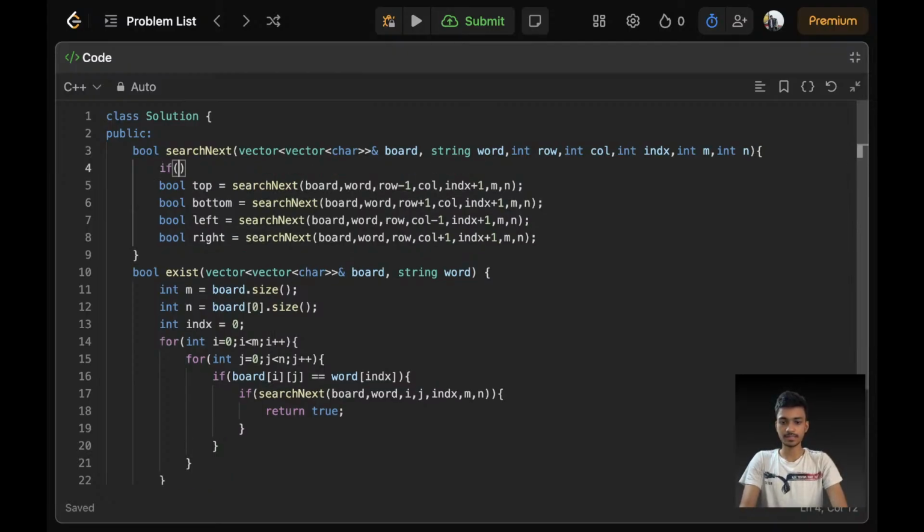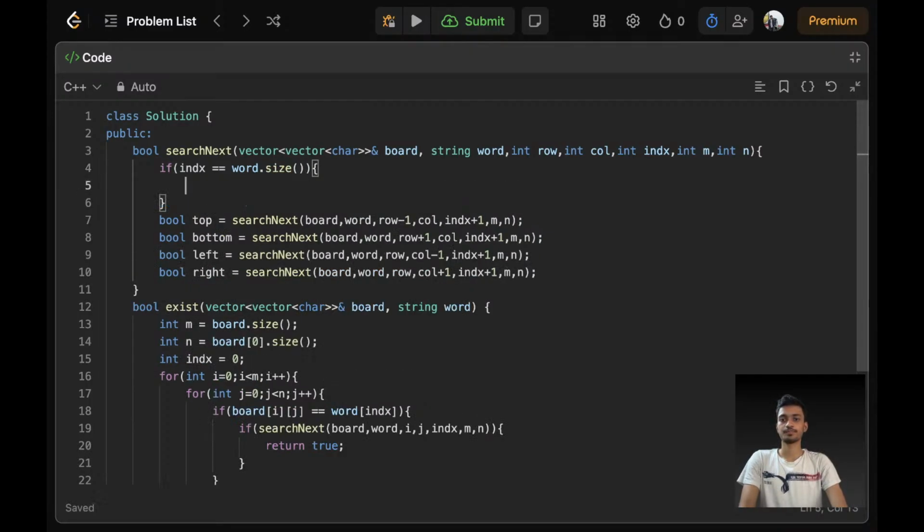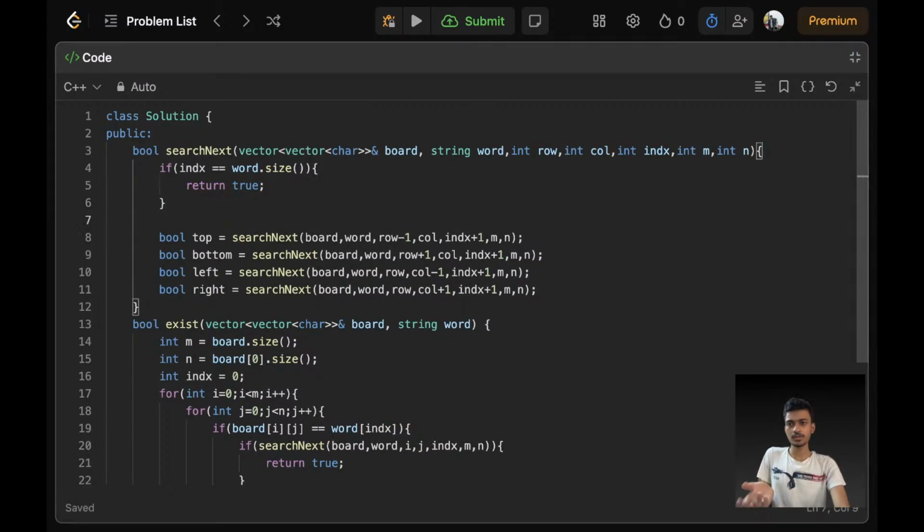If index is equal to the word dot size, that means true. All elements are found and we have to return true. Pretty simple. Now, let us think of the edge cases of what is not possible.